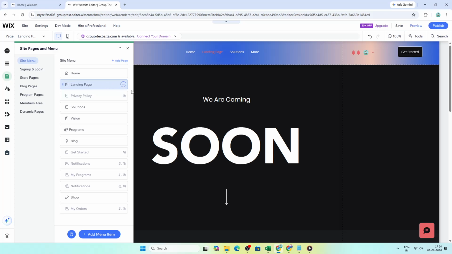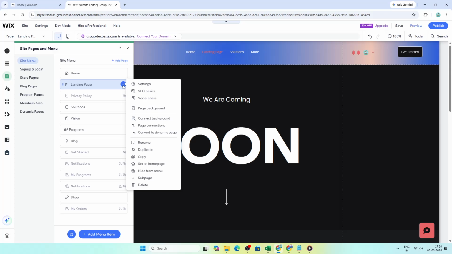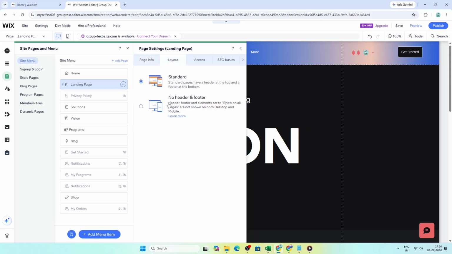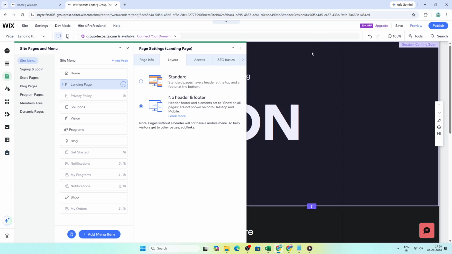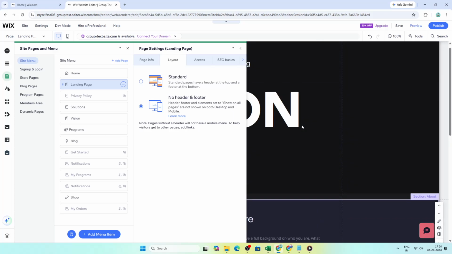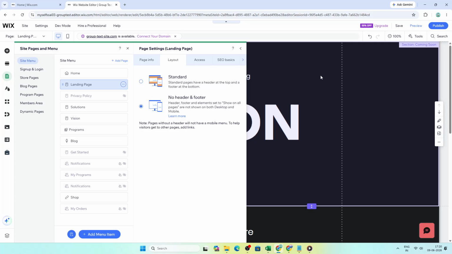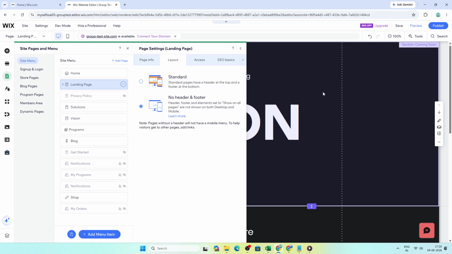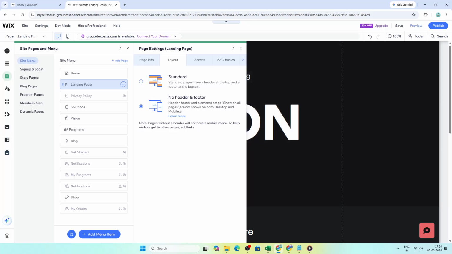Next, in the Pages and Menu panel, hover over your new landing page and click the Show More icon, which looks like 3 dots. From there, click Settings. Inside the Settings window, go to the Layouts tab and select No Header and Footer. This is a key landing page setting because it removes the usual site navigation and footer links, helping visitors stay focused on the page's main message or call to action.